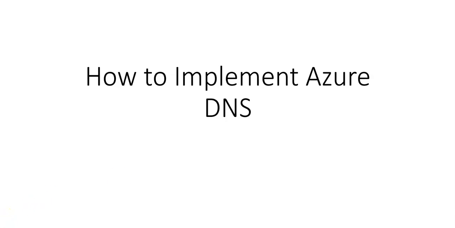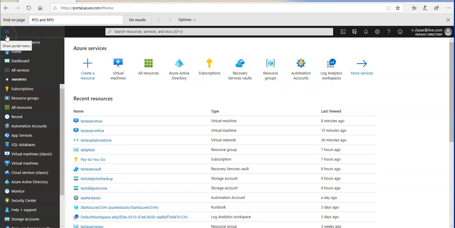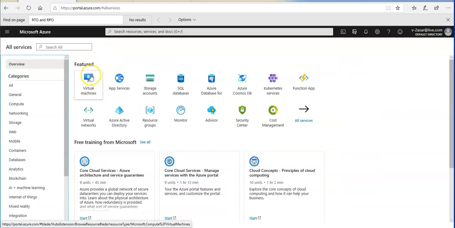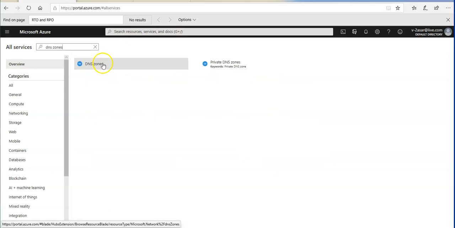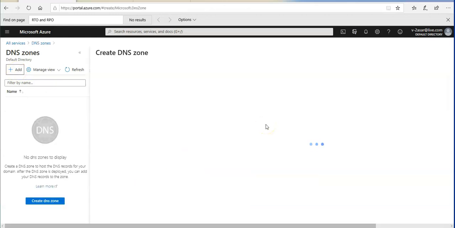So let me just log on to the portal and take it from there. I am logged on to the portal. In here, click on all services. You can go here, you can click on all services. Search for DNS zones. Click on here. Now, you'll see there is no DNS zone hosted. Click on add.